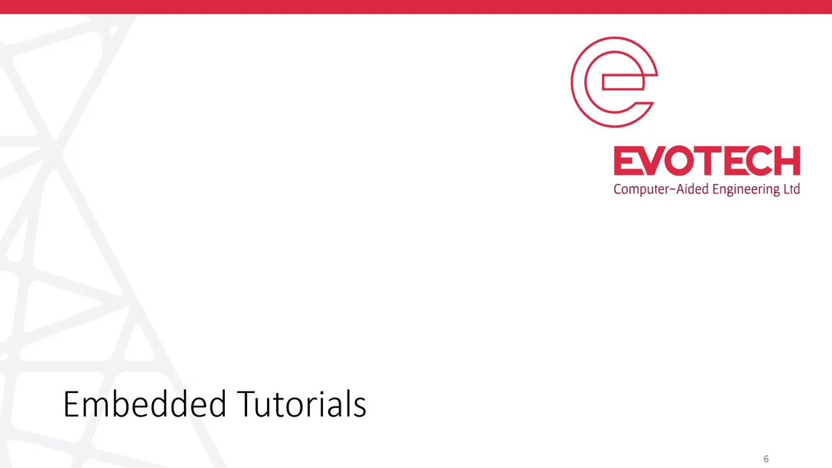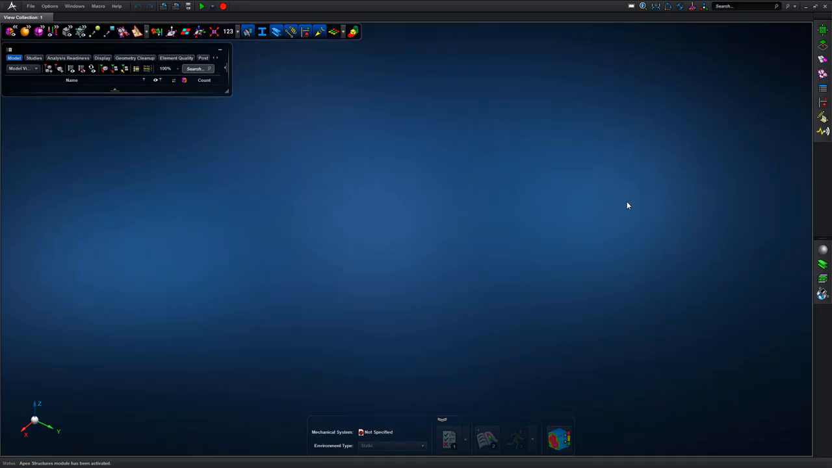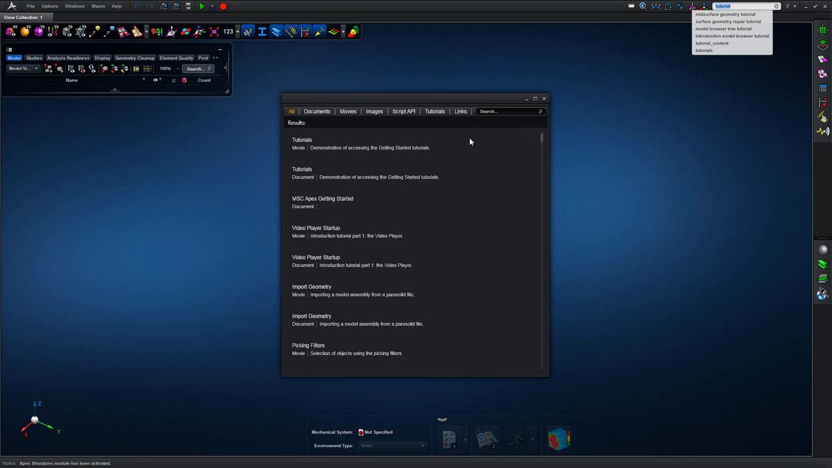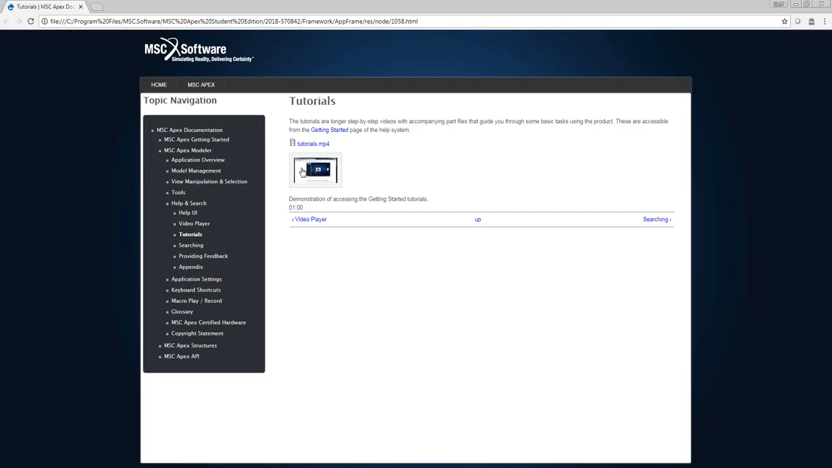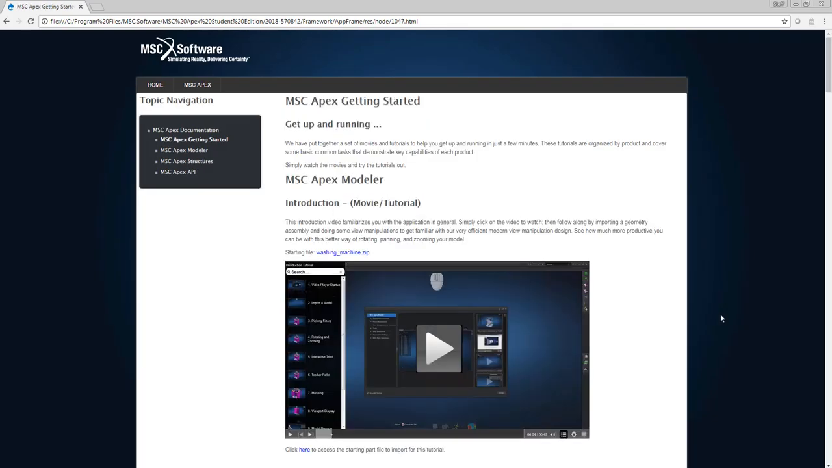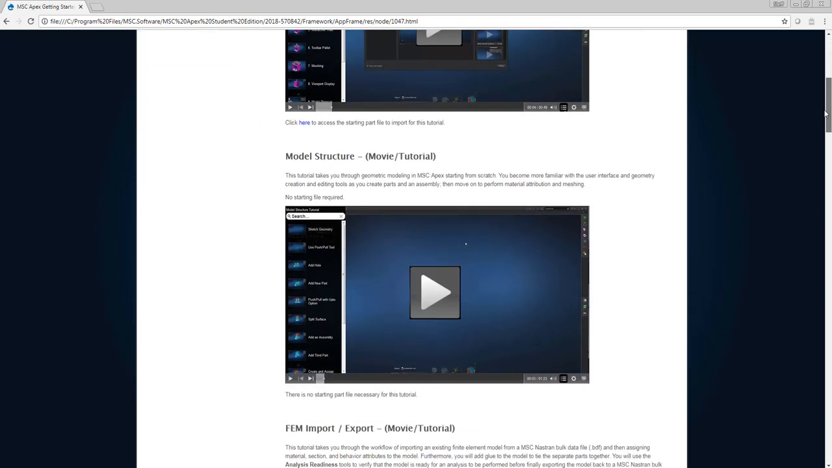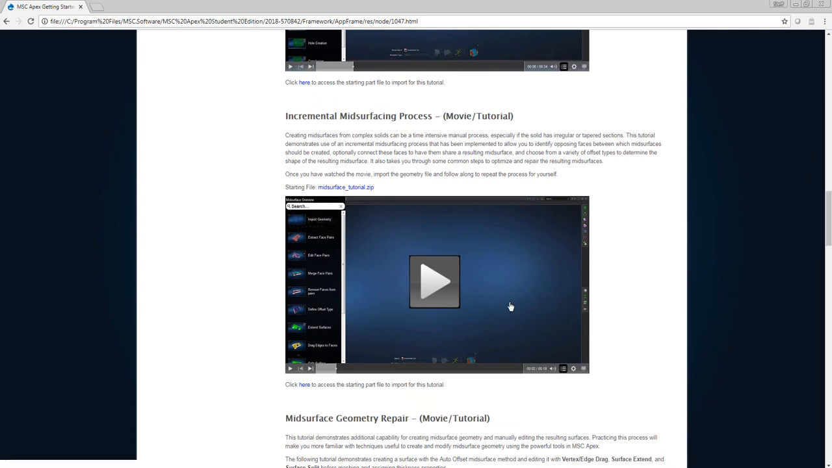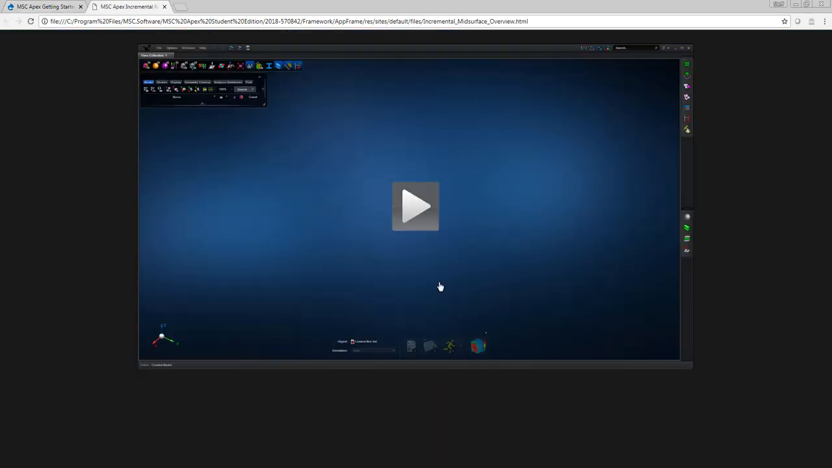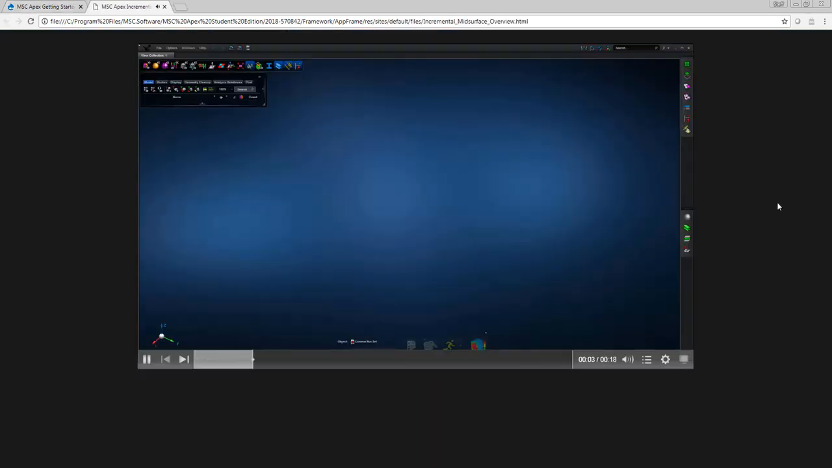Once the software is installed, you can open it up and look at some of the embedded tutorials and training within the Apex environment. If you go into the online help and type in tutorial, you can access an HTML document which links to a number of basic tutorials to get you started. There's a number for Apex Modeler, which is a preprocessor, and Apex Structures, which is the solver and post-processor. Click on the link and then videos will play, taking you through the process to aid your learning experience.